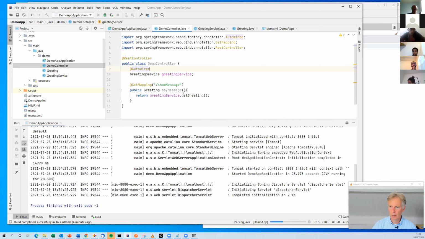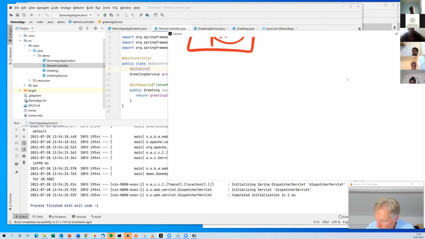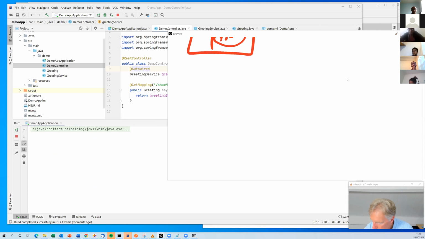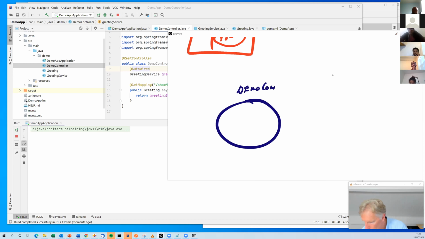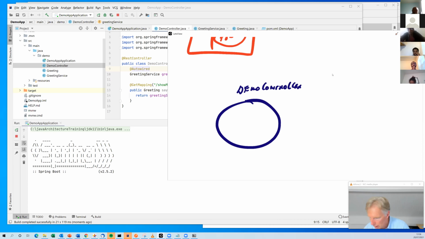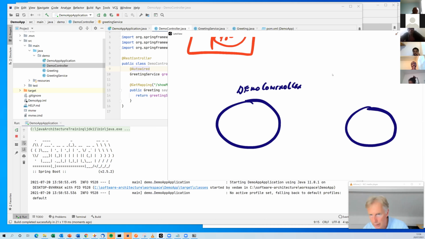So what it will do if I start up, it does the following. It first instantiates the DemoController. Then it instantiates the GreetingService. Then it sees the @Autowired in the DemoController.